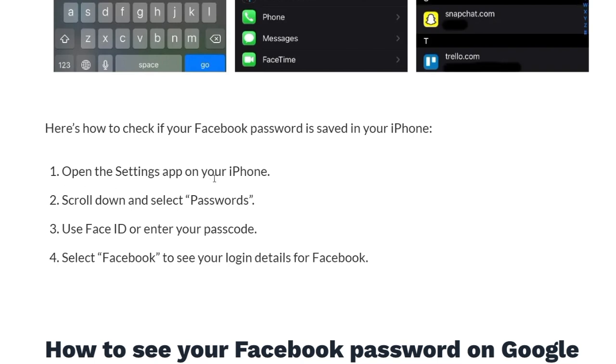Open Settings, scroll down and select Passwords. Use your Face ID or enter your passcode there. Then you can select Facebook. This is how you can do it.